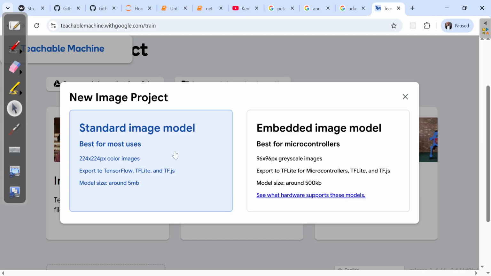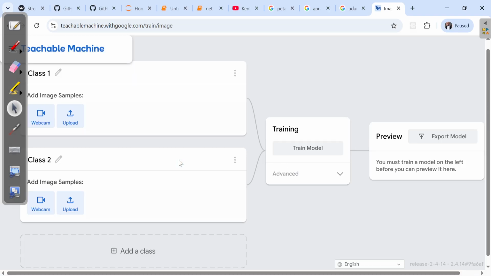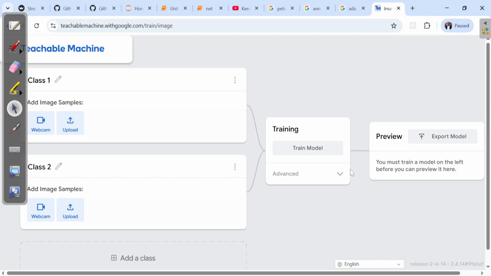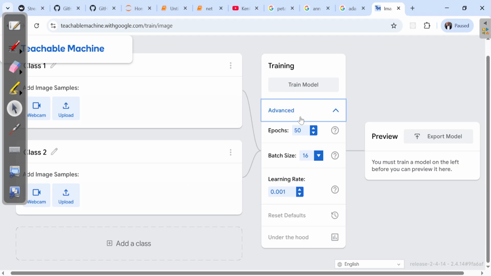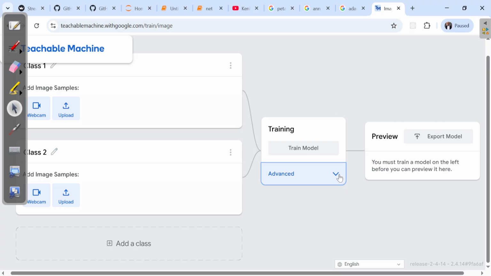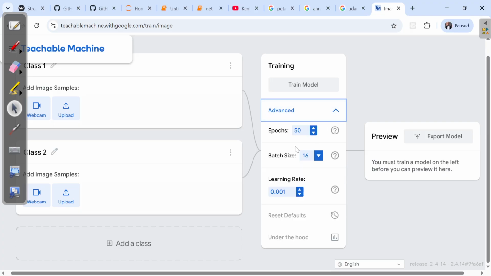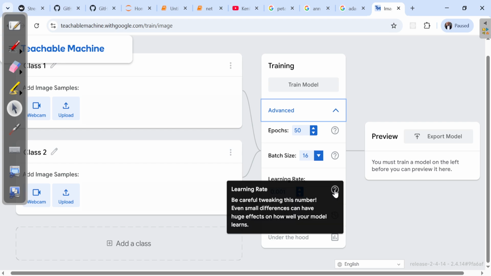So when you click on the image project, and then we select this one for the standard one, we get to see this. So now what you have over here, when you click on advanced, when you do the training and stuff like that, you see that you have epoch over here, okay? So this is something you probably didn't pay much attention to, but then you can change the epoch and stuff like that. And then there's what we call the learning rate, okay? By default, the Adam optimizer, the learning rate is the 0.001 you see over here, okay? So when you click on this, it says be careful tweaking these numbers, and stuff like that.